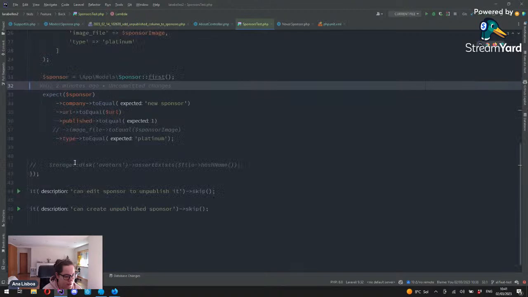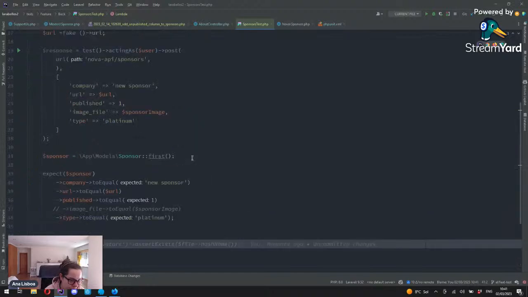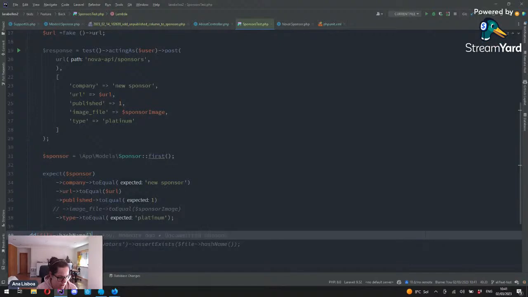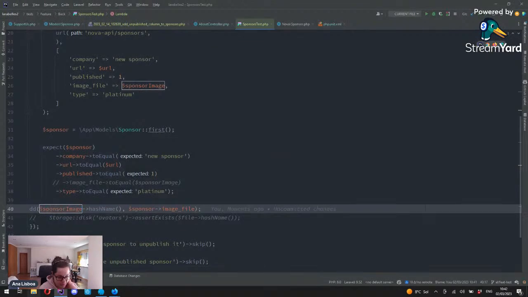So our test ran. Let's run it again. I was thinking of making sure that our file actually exists on the disk after we create our sponsor. But what is this hash name? Let me just try this to see if it actually is the same thing. Could this be the answer? As the sponsor image file. We want a sponsor image for the hash name. Could this be it?